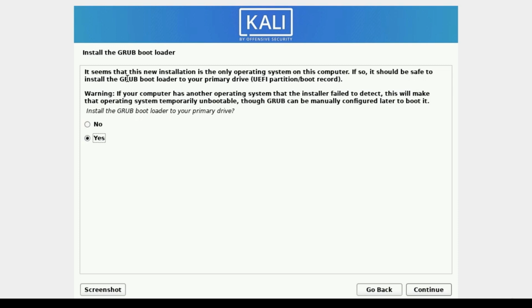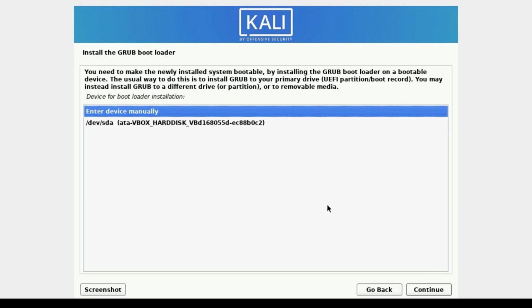As it says, it seems that this new installation is the only operating system on this computer. If so, it should be safe to install the GRUB bootloader to your primary drive. Warning, if your computer has another operating system that the installer failed to detect, this will make that operating system temporarily unbootable, though GRUB can be manually configured later to boot it. Now here we want to select yes, because our virtual machine doesn't have any other operating system running besides Kali Linux. So let's select yes right here and click on continue.